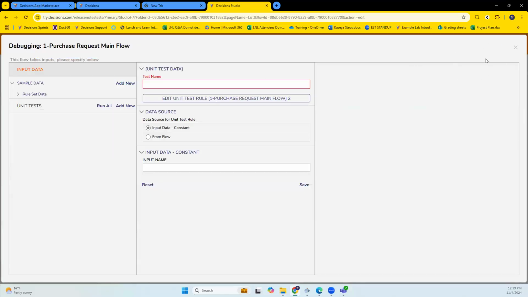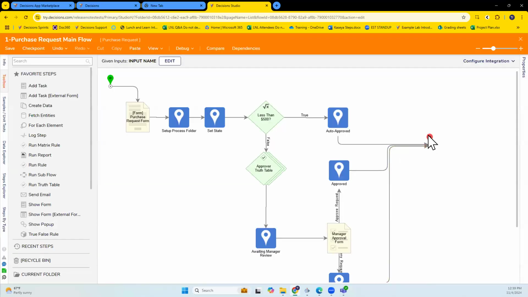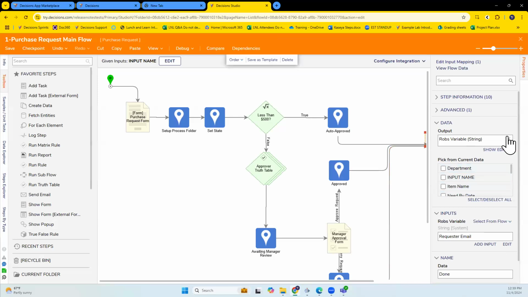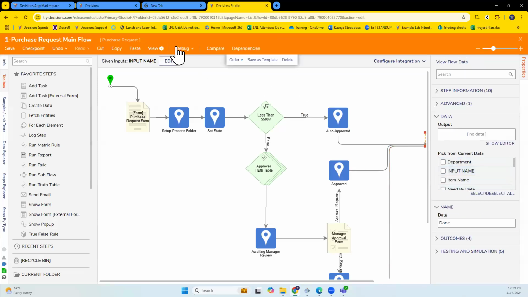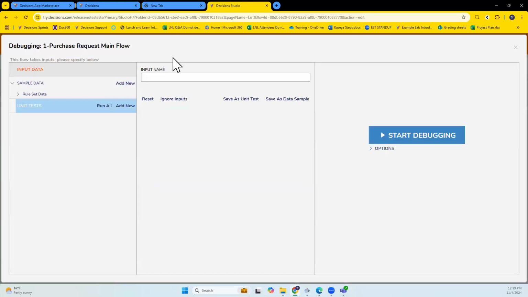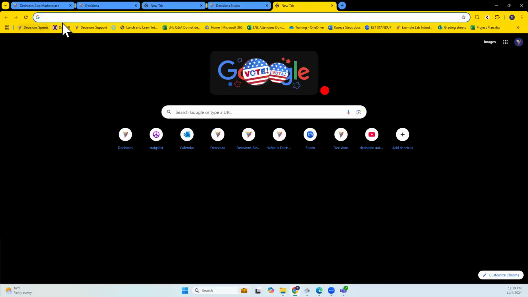I don't want to save this, but does that help you at all? Does that answer some of your questions? It does. And I have one additional question. Sure. I get the general idea with this unit testing. It was more so I just didn't know 100% how to go about it in Decisions.